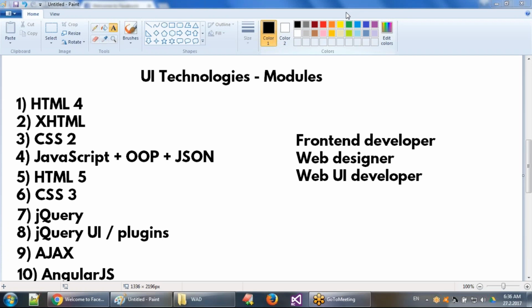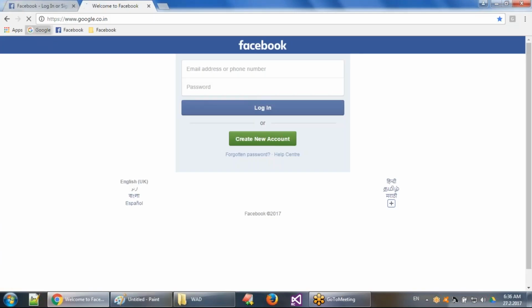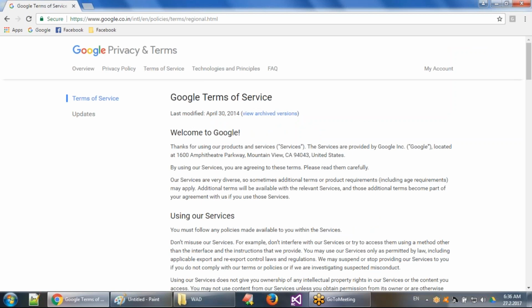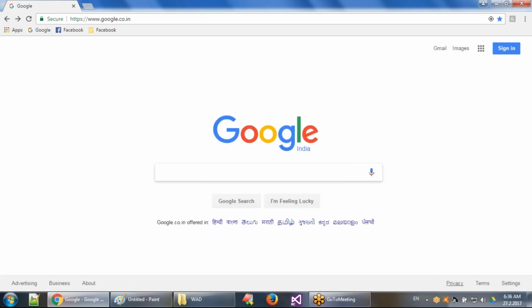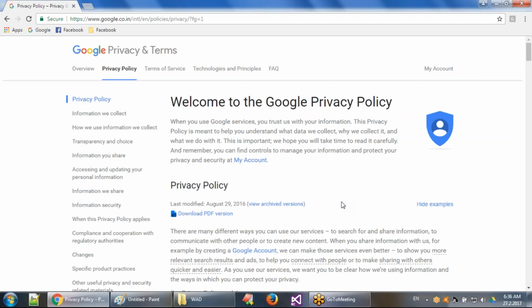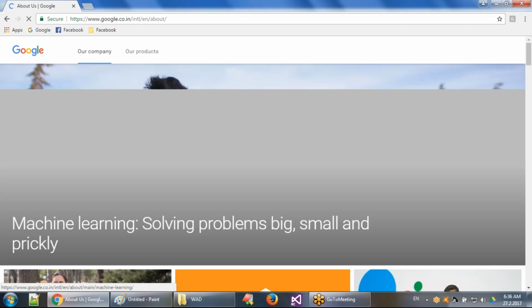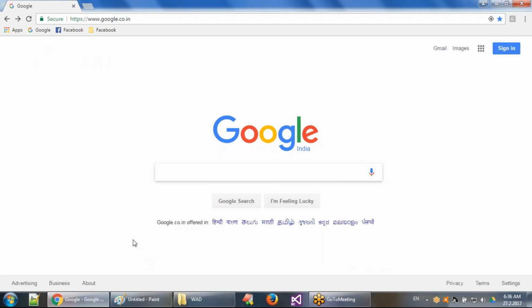Okay, just a minute. Suppose see this, we have Google, and I want to know whether this Google is a multi-page application or a single page application. Okay, so the Google home page is there. Now I click on terms. It is going to the terms page. I click on privacy. It is going to the privacy page. I click on about. It is going to the about page. Okay, that's fine.